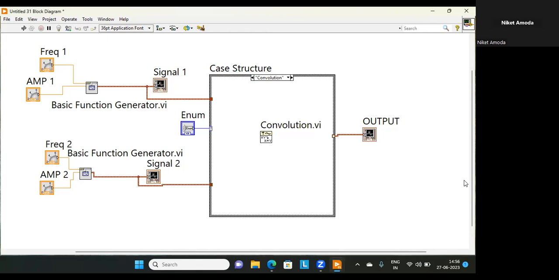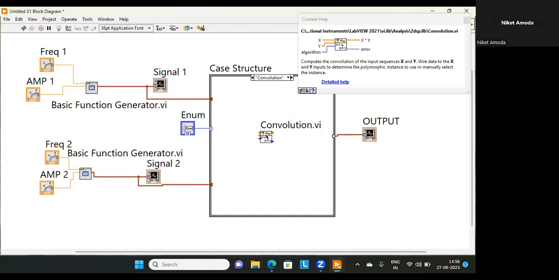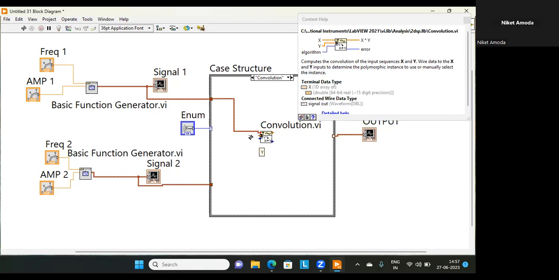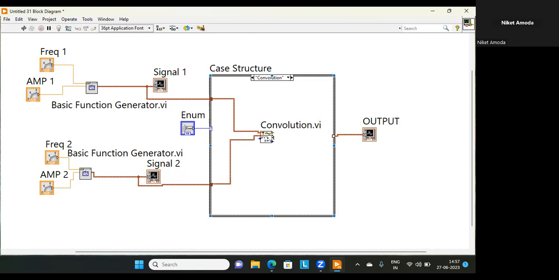This is Convolution.vi. Now, what does it do? See the question mark. See that it takes two inputs, X and Y, and computes X star Y. The star, actually the asterisk, shows the convolution sign. So it computes the convolution of input sequences X and Y. Wire data to the X and Y inputs, and determine the polymorphic instance to use or manually select the instance. Okay, so I connect this X to signal 1, because the convolution is between the two signals. Now this Y I connected to the second signal. Okay, and output X star Y is connected to the output. Now it's done.